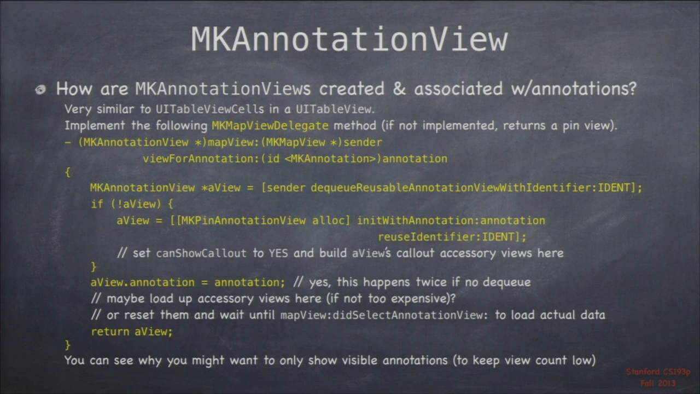The map view doesn't have all this mechanism for prototype cells and everything. So if that comes back as nil, the dequeue reusable thing, we have to alloc init the MKAnnotationView ourselves. So here, for example, I'm making an MKPinAnnotationView, which comes in iOS. It's the thing that can draw a red pin. I think it can do purple and one other color. And I just alloc init with annotation reuse identifier.